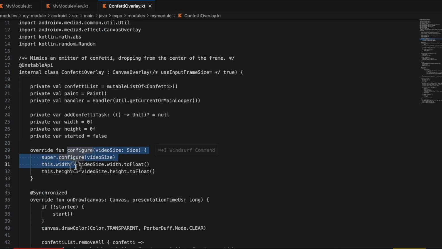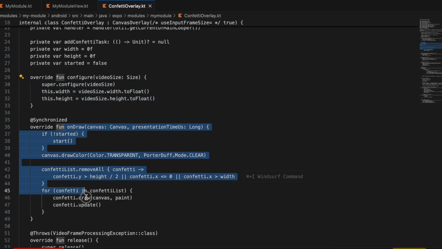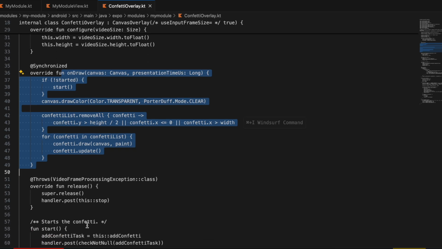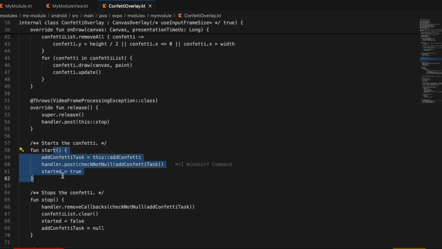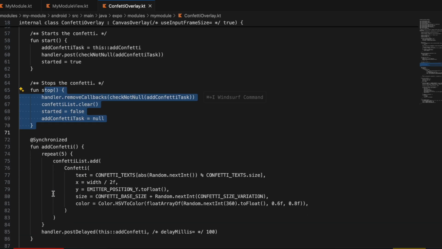So here we are setting the width and height. Then here we are drawing over it. Now, like I showed you in the video, it was taking a bit of time for the confetti to appear. Maybe you can ask ChatGPT how to decrease that particular time. I'm not sure where exactly the time is. And here we are releasing this. Here we are starting it. Here we are stopping it as well. And here we are adding.